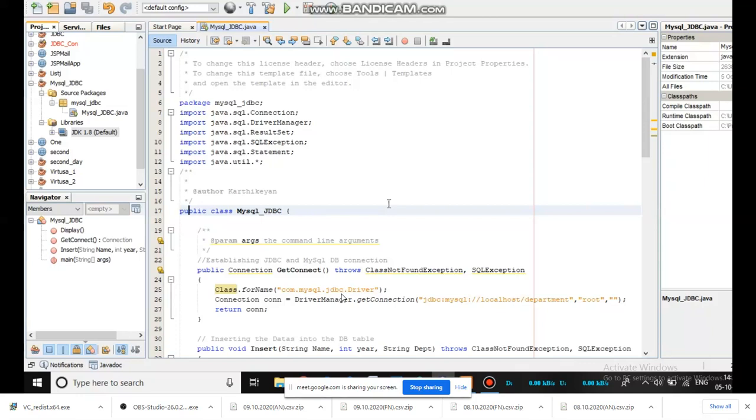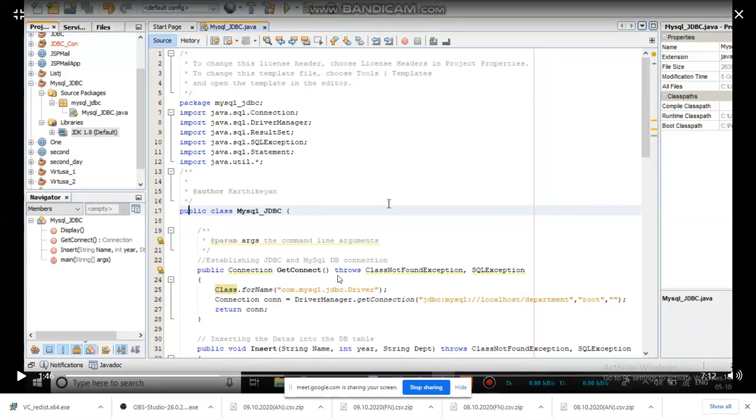Suppose in your machine you are going to set a password, that password also must be given here, right? So this is the first step, the first two steps that you must know if you are going to establish the connection between Java and the database.